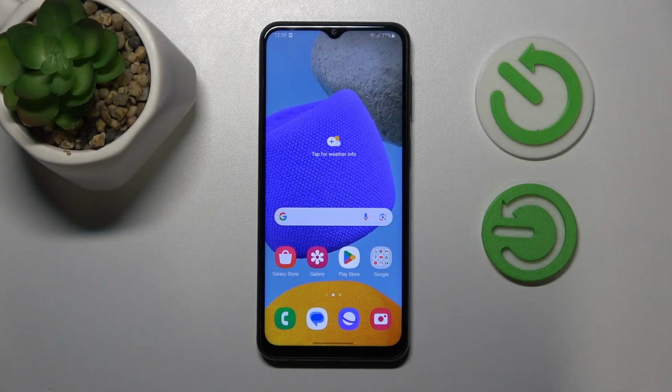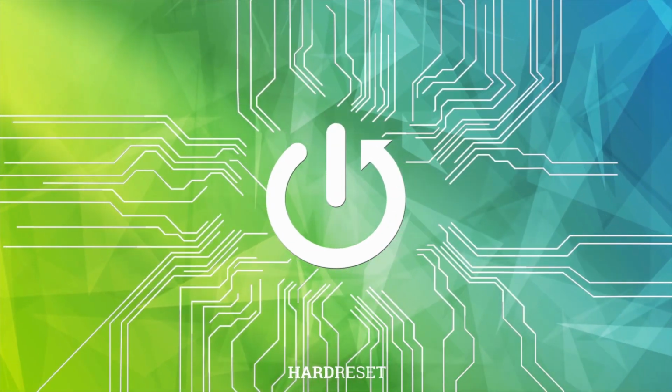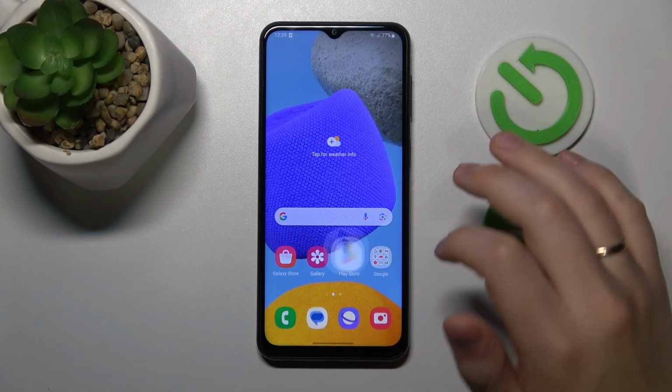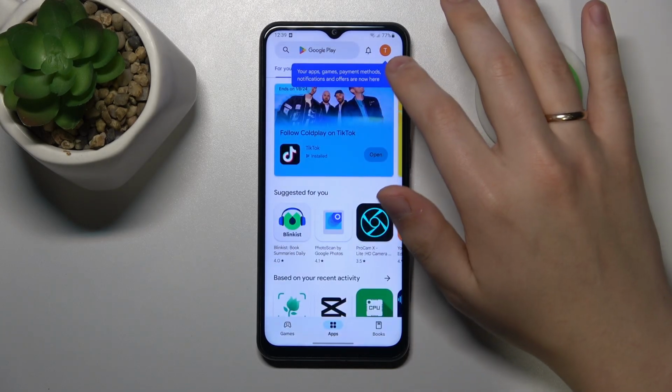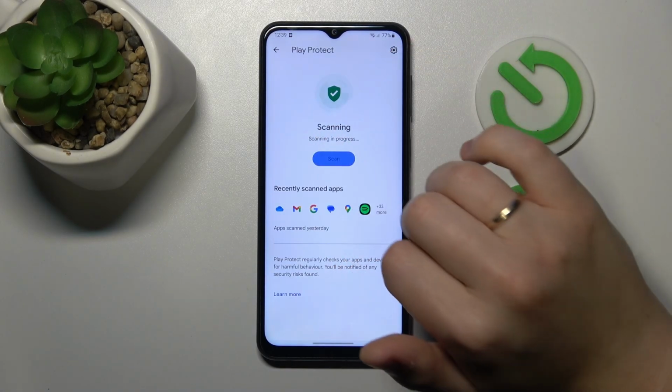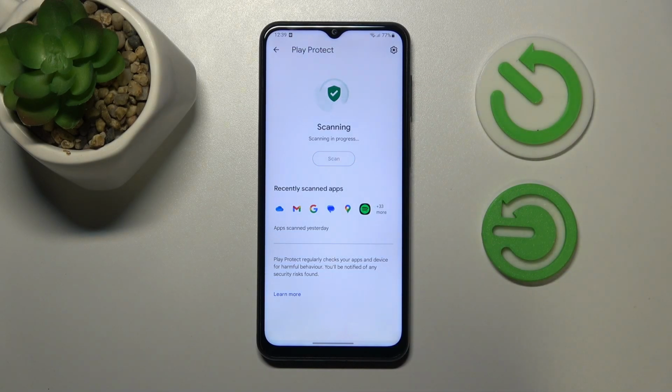This is Samsung Galaxy M23, and today I'll show how you can fix hacked system issues on this device. So I recommend that you begin by launching the Google Play Store app. Then here tap at your profile picture, open the Play Protect page, and perform the scan for harmful apps.